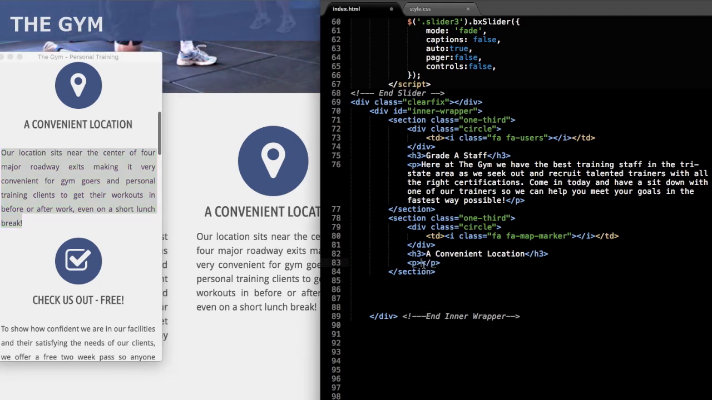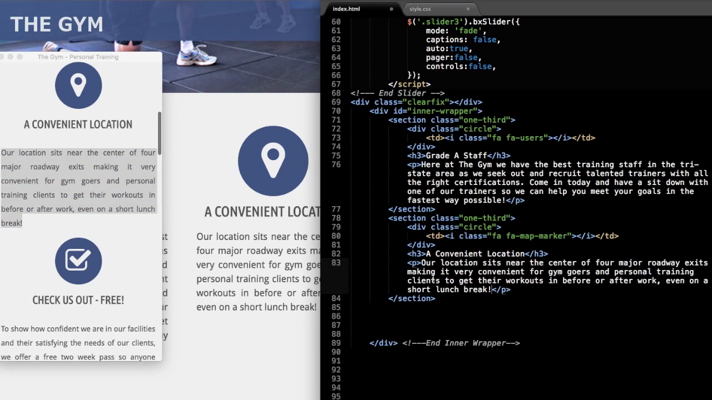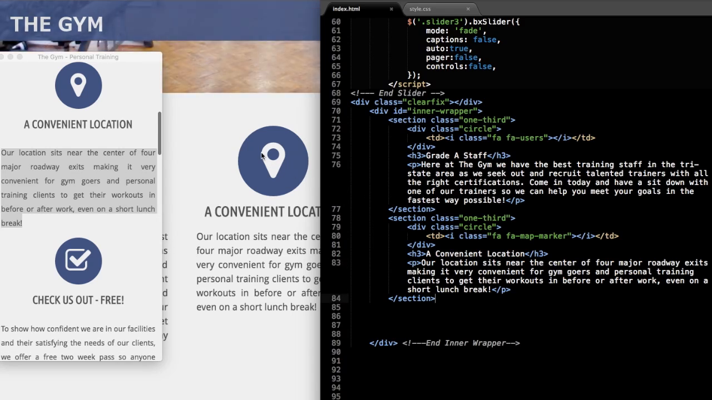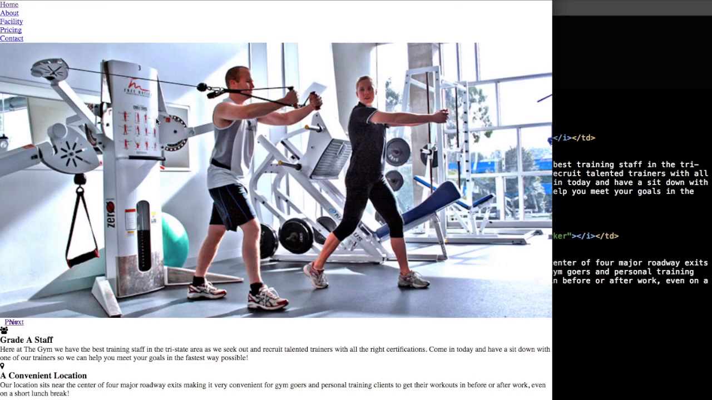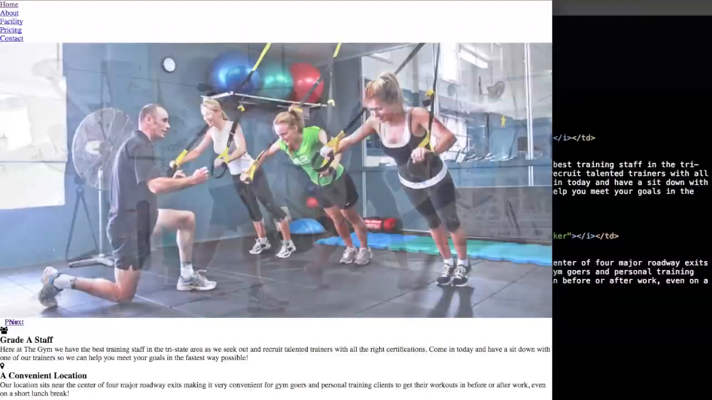And then I'm just going to paste this paragraph text in here. Again, you can write it out if you like, or use some dummy text for now. And let's see that it's displaying for us on the version we're working on. Okay, so there we have the map marker, a convenient location, and the paragraph text.